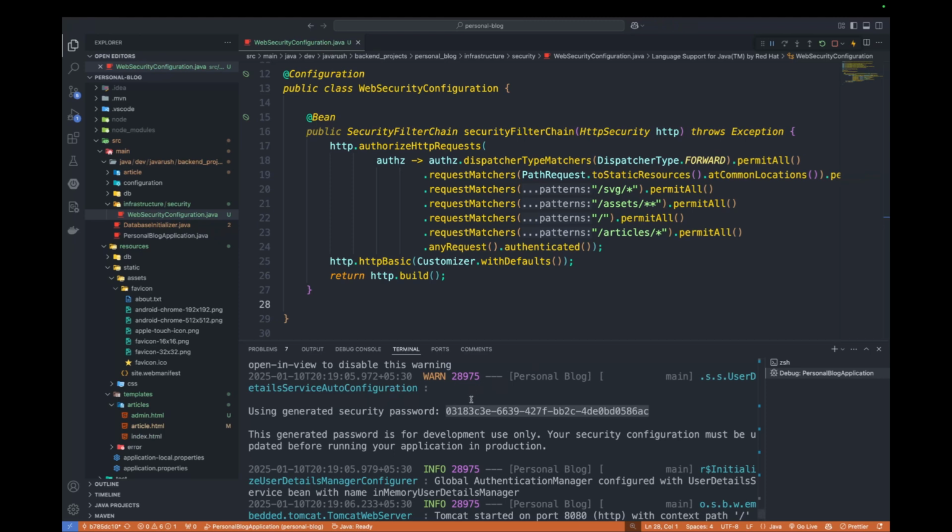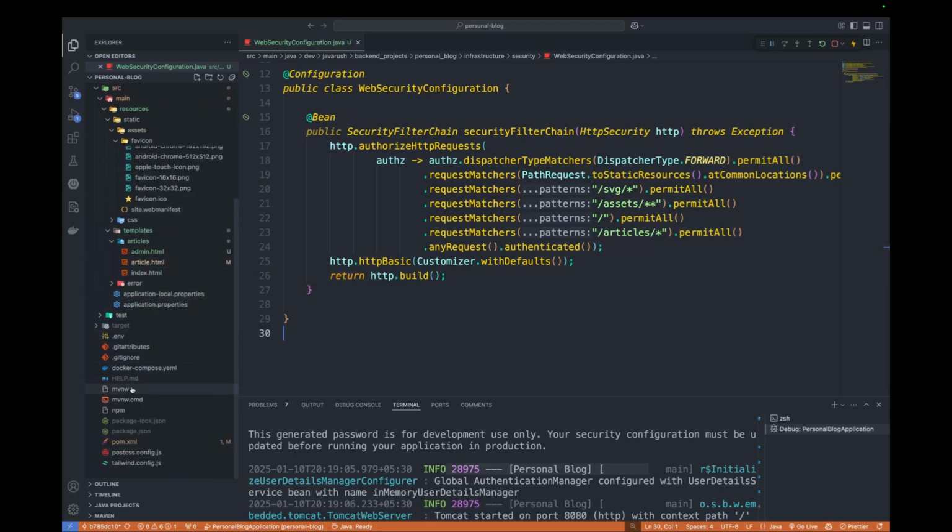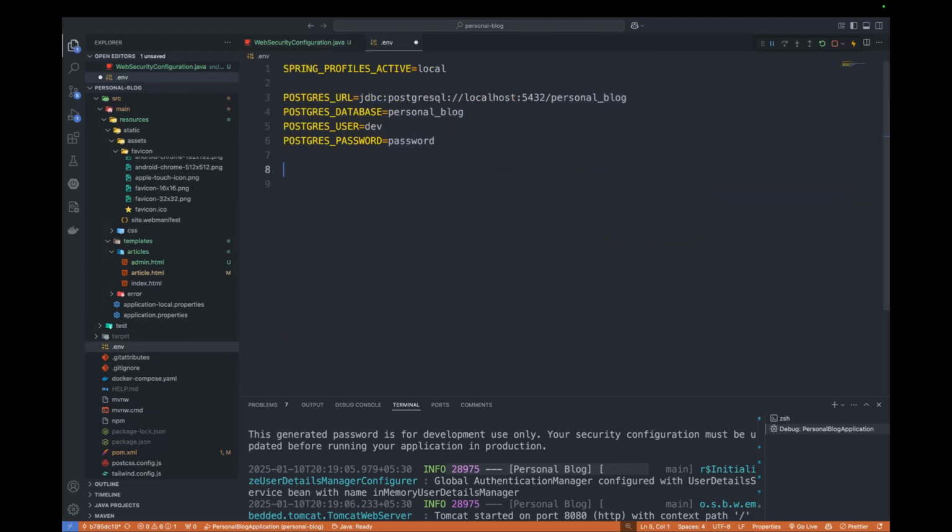Now that is working, but we don't want to use this password. We want to have control over the username and password. And we also don't want to put that username and password in the code. What we can do is create an environment variable or system variable to hold them. So I will go to the .env file and here I will create ADMIN_USERNAME. Let's call it admin. ADMIN_PASSWORD, let's call it admin only. And we want to use these variables for username and password respectively.